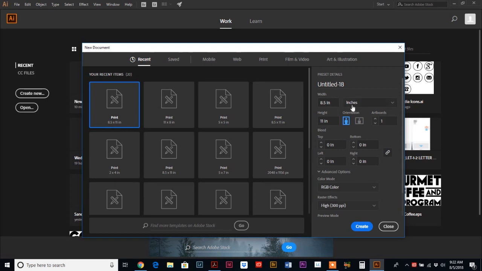Okay, so first of all, we want to set up our size, and a standard business card size, in case you didn't know, is 3.5 inches wide by 2 inches tall. And since this is a printable item, we want to add our bleed, which is 1/8 of an inch all the way around. You can just add that by hitting the arrow once.